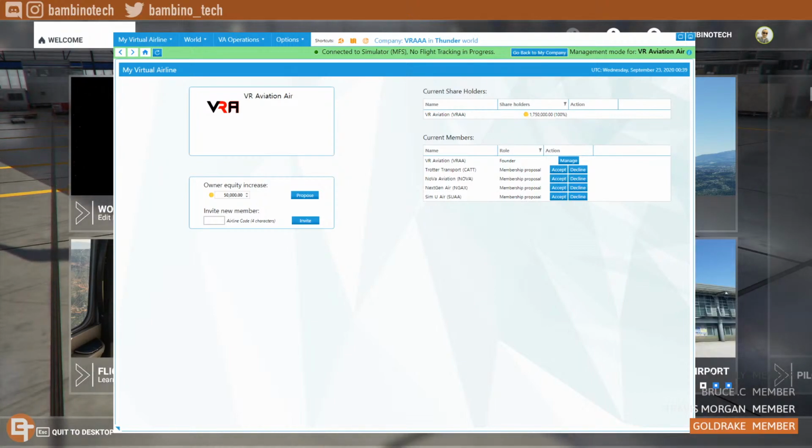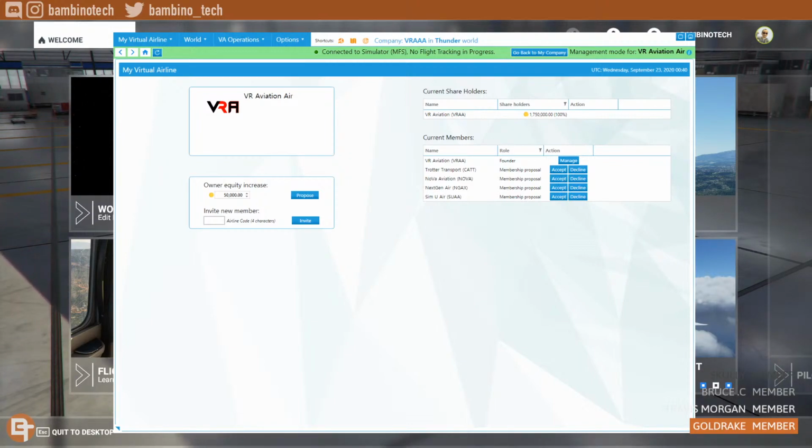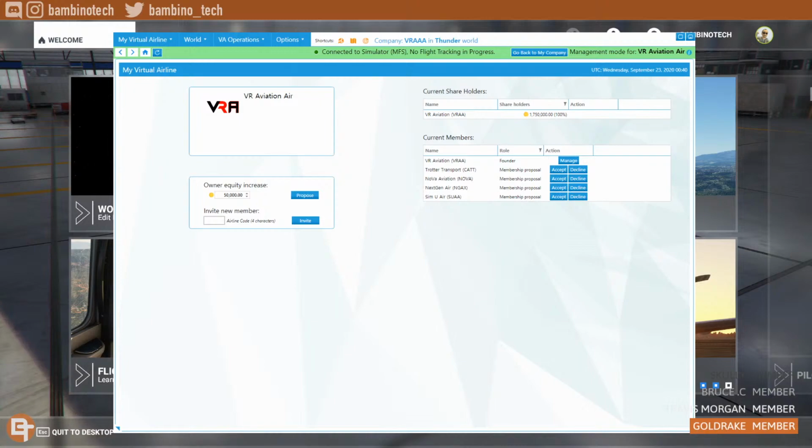So anyway, let's get into this a little bit more. I'm flying the Diamond DA62, one of my favorite planes. I love the Aerobask one in X-Plane 11. I've probably flown that plane more than any plane in X-Plane 11.